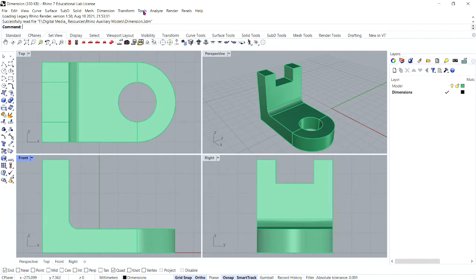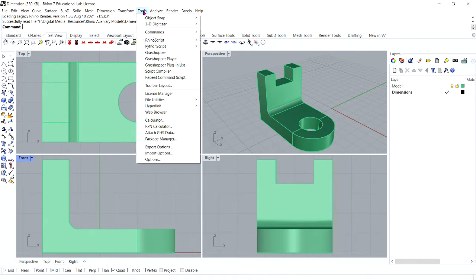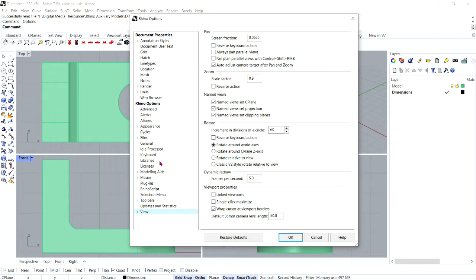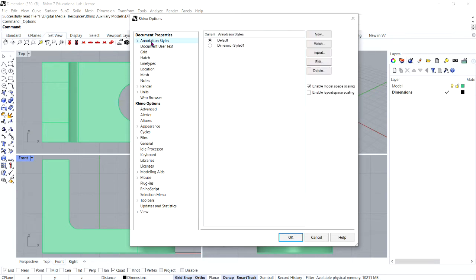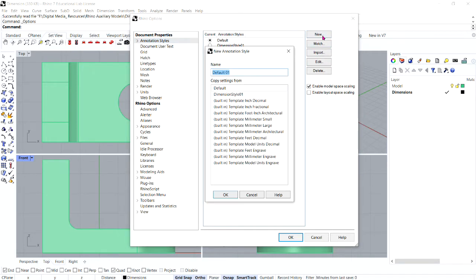To do so, let's go ahead and go to Tools, Options. Under your Rhino Options dialog box, go ahead and click Annotation Styles. And we're going to be creating a new annotation style. So over here to the right, go ahead and click New. In this case, we will be using one of their built-in templates, which is built-in template millimeter small. So select this template and then click OK.